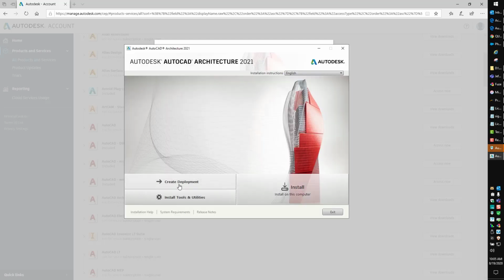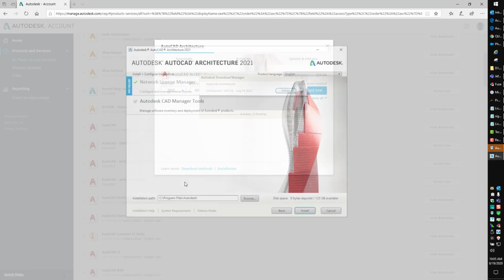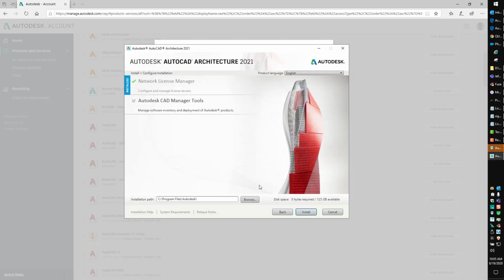So on this screen right here, you can create a deployment. We're not going to cover that today, but that's to create a deployment for multiple people, multiple machines. Install Tools and Utilities: this is for LM tools if you're running network licensing, and this is some of the other components like the CAD Manager tools.